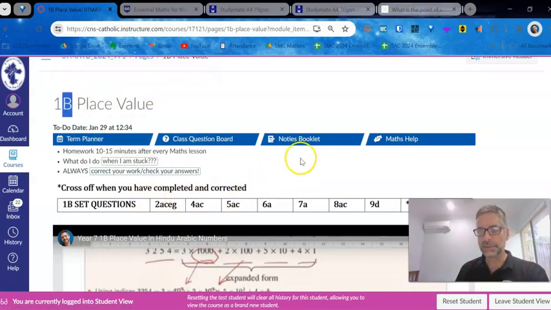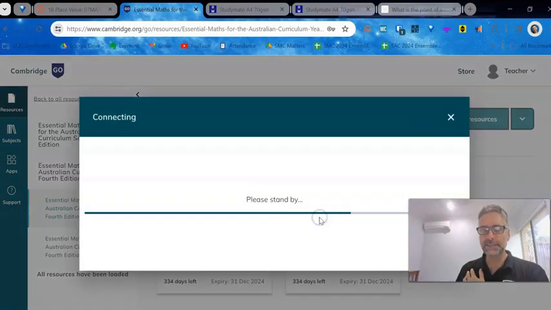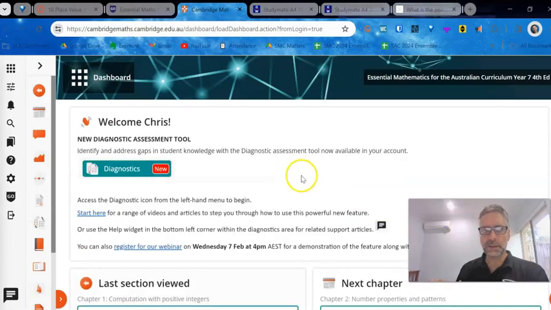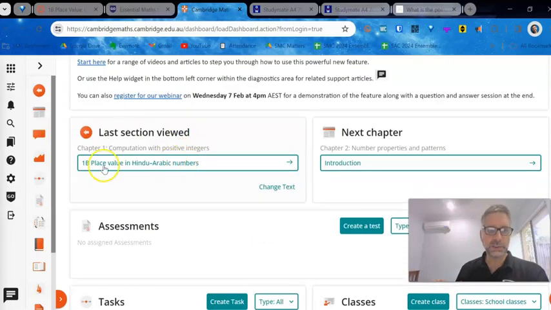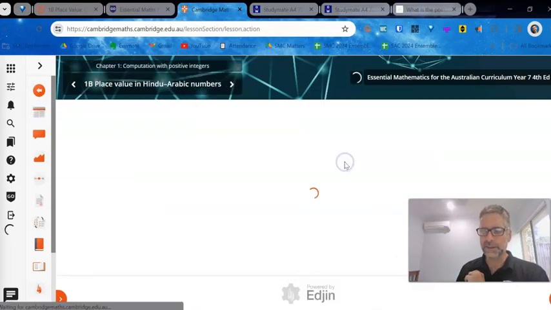Where do I find the questions? Your daughter should have bookmarked Cambridge Go, and you can use the offline text, which is pretty much PDFs. It's just static, but I like the online text because this is Cambridge Maths. This is going to have all the same topic names. She can pick up where we left off at 1B, or she can go and look at the entire interactive textbook and find it that way.